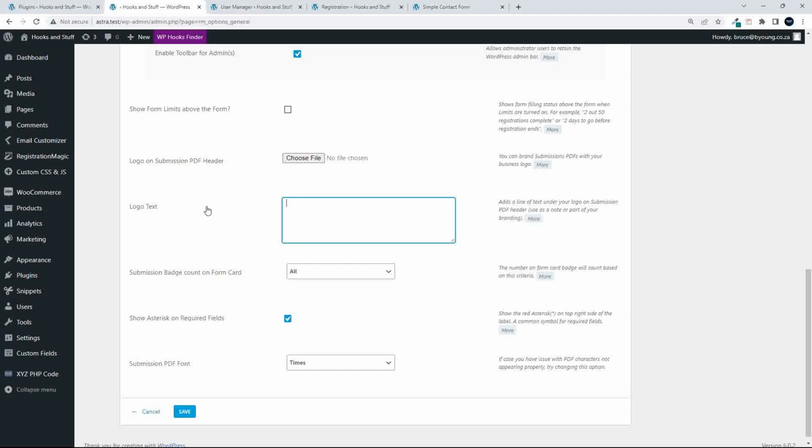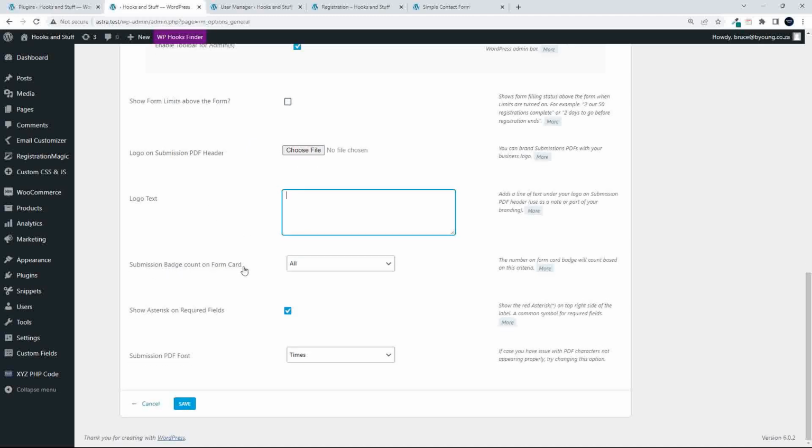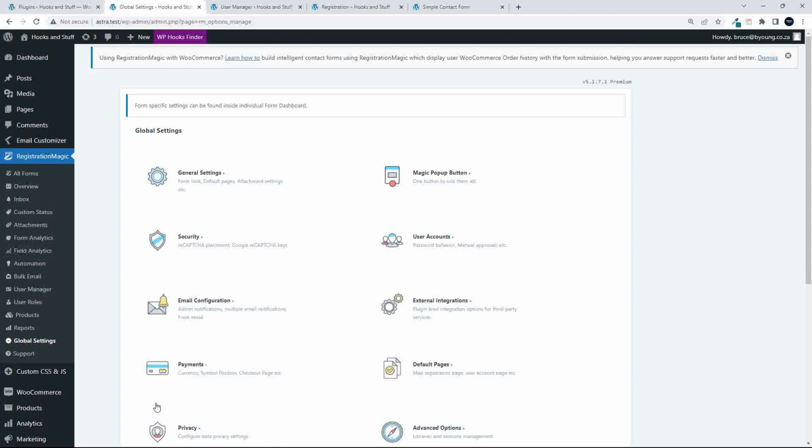The logo text, submission badge count on the form card, so you can see how many submissions have been received, and you could set that to say only today, all week, all month, up to you. Show the asterisk for required fields. That's always a good idea so people can see what they have to fill in. And then the submissions PDF font, and you have a choice there of 4. So that's if you want to save the submissions, the registrations, as a PDF.